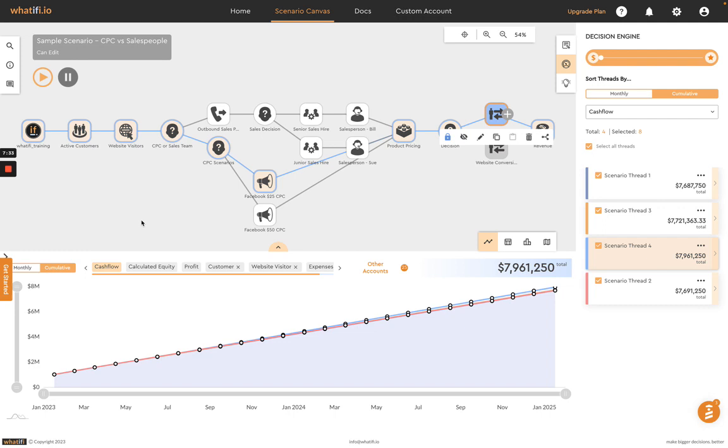So that's whatifi. It's a great use case for modeling out multiple different types of strategies all at the same time, being able to very easily click through these to see how those different outcomes play out over time.